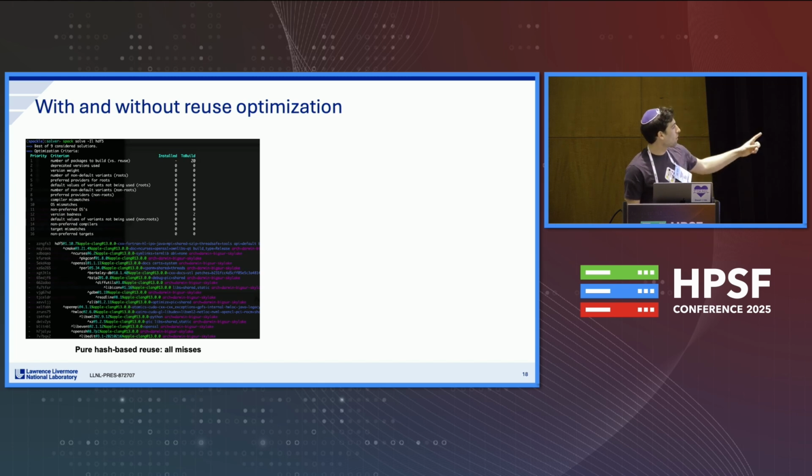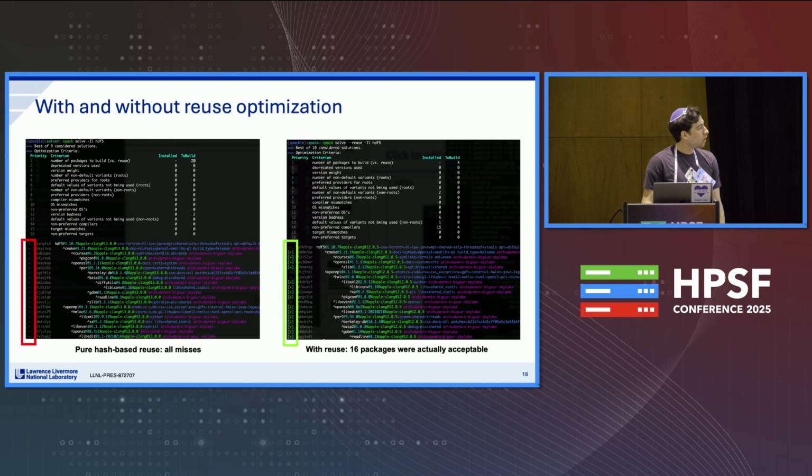And that takes us from a situation where you could try to install HDF5 and have no reuse at all to just turning the reuse feature on. 16 of those packages, we've actually got a build that you can use. It might not be the most default one, but it's there.